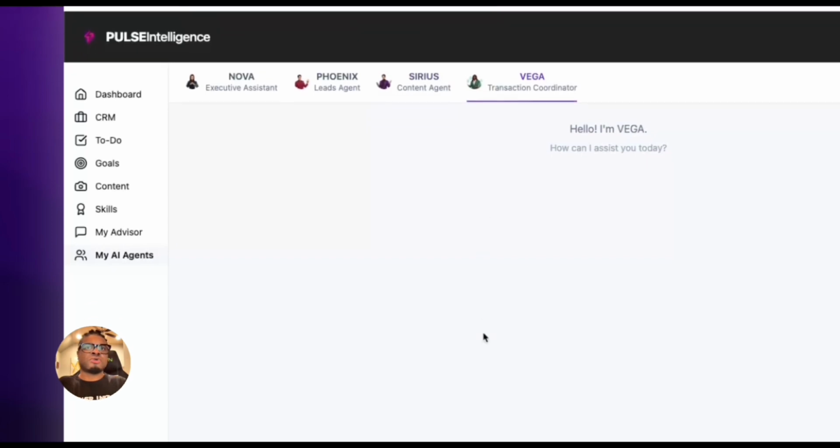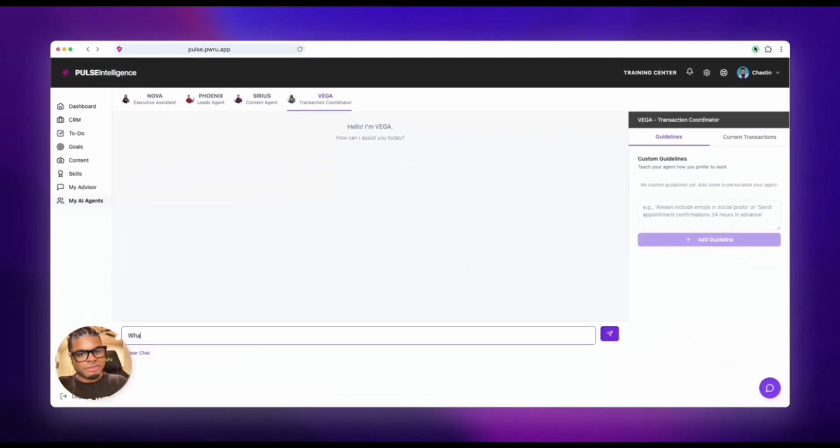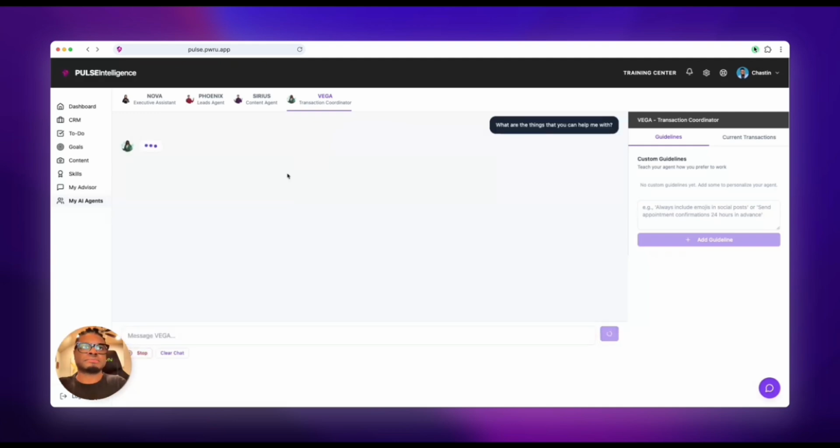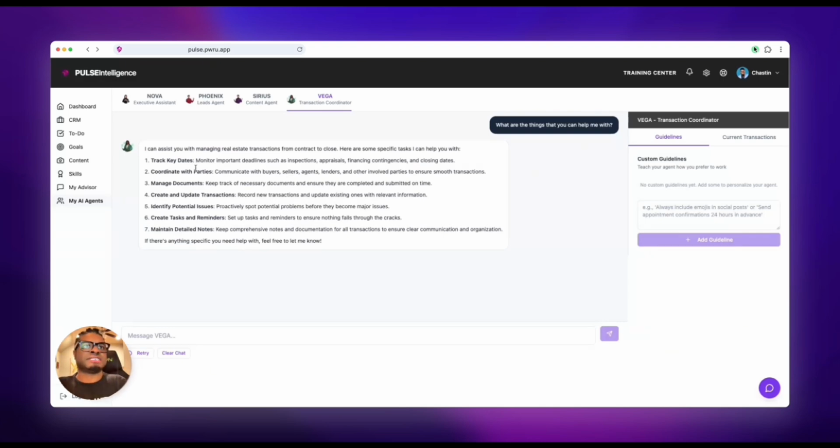And lastly, we're going to go over to Vega. What are the things that you can help me with? Okay, and Vega said she can track key dates, coordinate with parties in a transaction, so communicate with buyers, sellers, agents, lenders, manage documents, create and update transactions, identify any potential issues, create tasks and reminders, and maintain dedicated notes. And so, if you have a transaction going on, she is the one that will have your back.